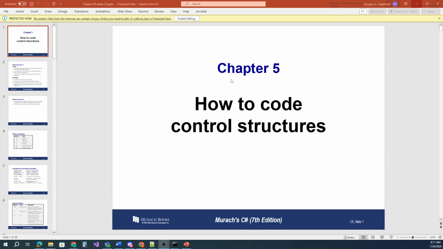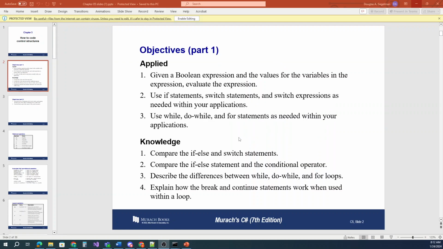So chapter 5 is how to code control structures. Control structures are if-else statements, loops, that kind of stuff, switch statements, and that way you can control where your code's going to go and what you want done.